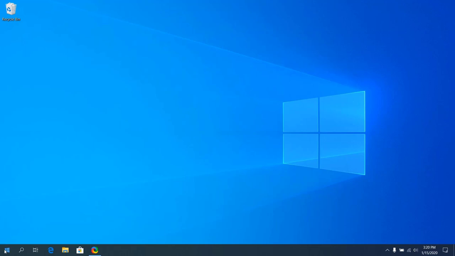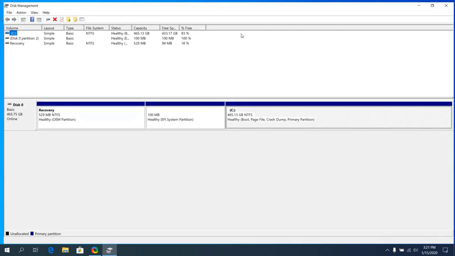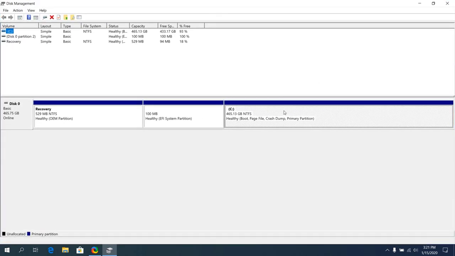Now the next step is to make place for MX Linux. So I'll go to the disk management and blow up the window here. As you can see, this is the C drive where Windows is installed. So I need to shrink this and make place for MX Linux. So I'll click shrink volume.